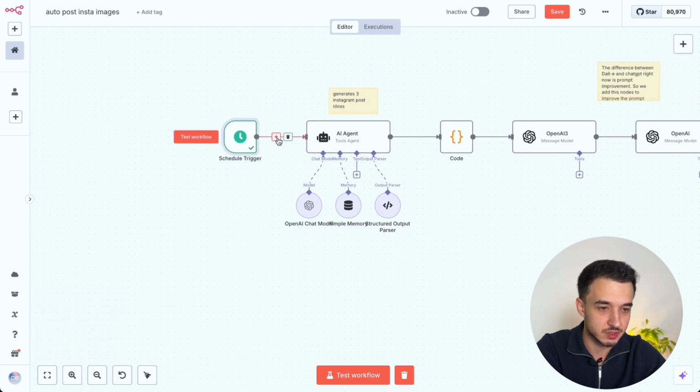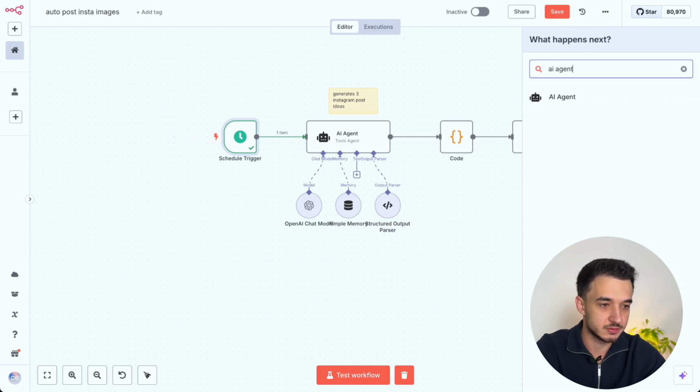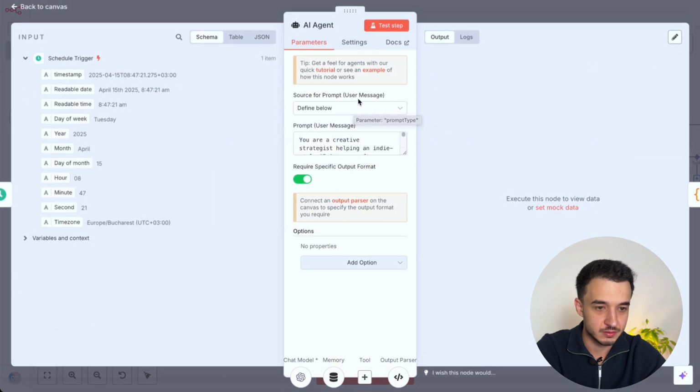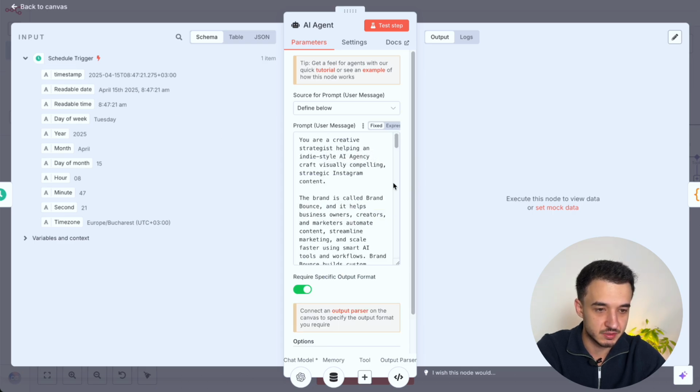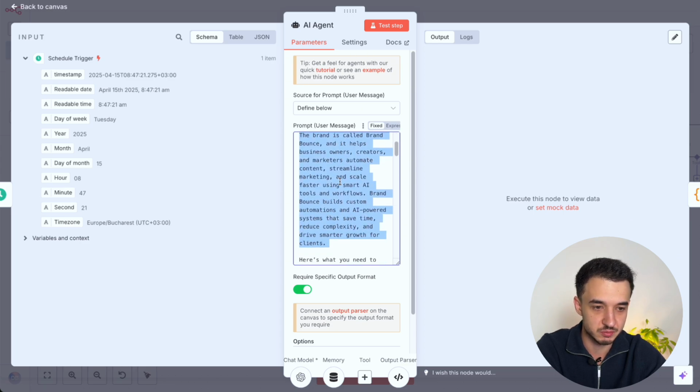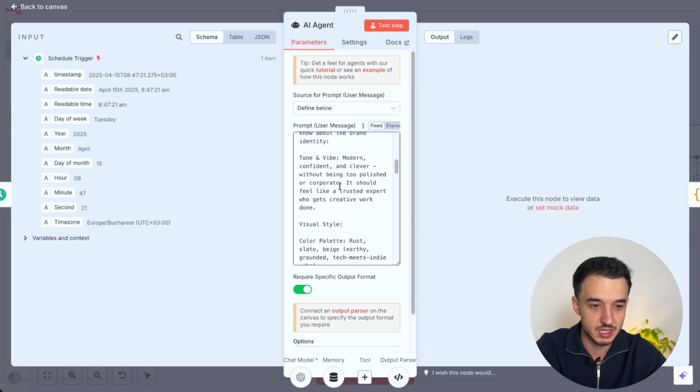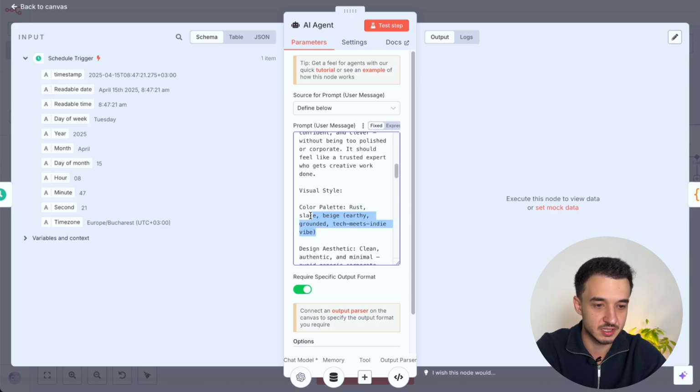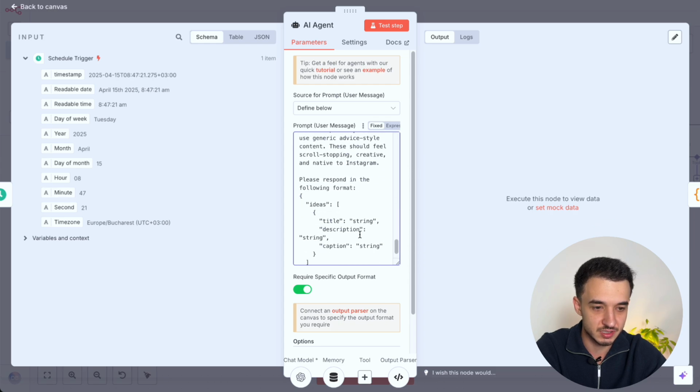You can just click on the plus button that you see here or on the plus button here and search for AI agent. Okay, then when you configure it, you need to set up the prompt. You have the data that you can use from the previous step. For now, I use this prompt. You're a creative strategist helping indie style AI agency craft visually compelling strategic Instagram content. The brand is called Brand Bounce. I gave it context of the brand, what it does and who's our target audience. The tone, vibe, the colors and design aesthetic, overlay style. So basically everything it needs to know to generate the images.